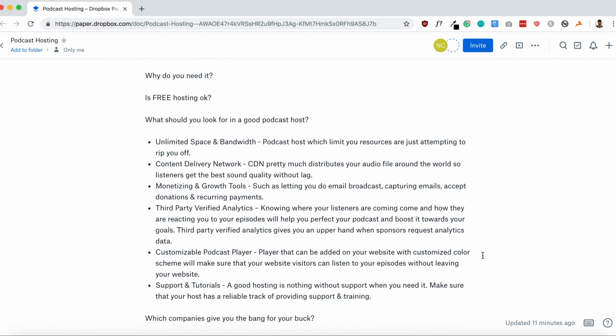And now the last thing is support and tutorials. Now, if you go to any hosting company and they say they do not provide support and they only have a few things on tutorials, then that's a company you should stay away from. You want to make sure that their support is ready, whether it be email support, ticket support, or phone call support, which is the best.